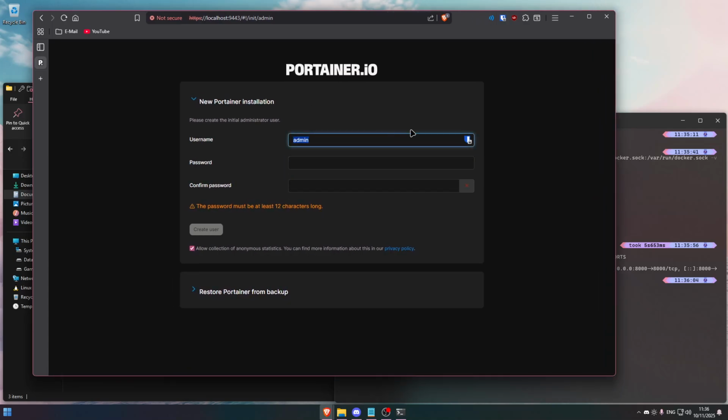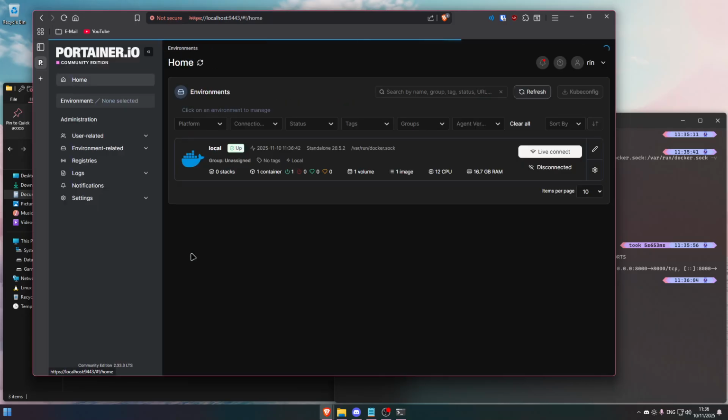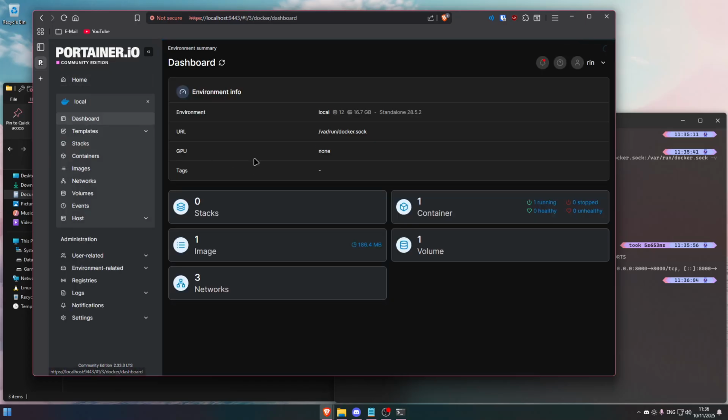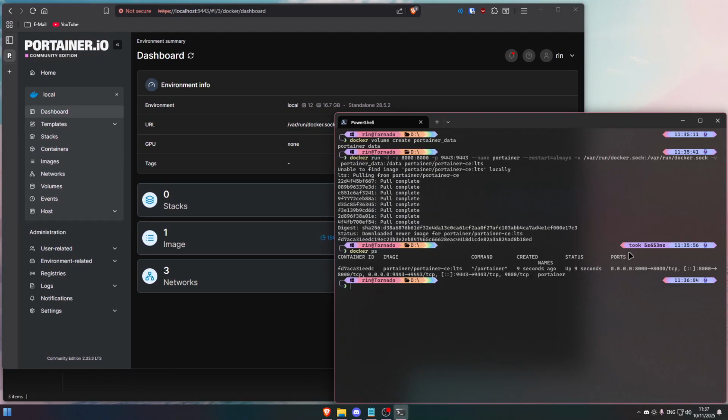Right here you can create your account, so I'm going to create ren and a simple password. And as you can see, everything is running just fine. I'm going to click Get Started, and as you can see, it picked up the local Docker socket that is running in our Ubuntu virtual machine just fine. And that is pretty much it, folks. That is all you need to do to use Docker CLI, Docker Engine, and Portainer without having to install, frankly, the absolute garbage that is Docker Desktop.